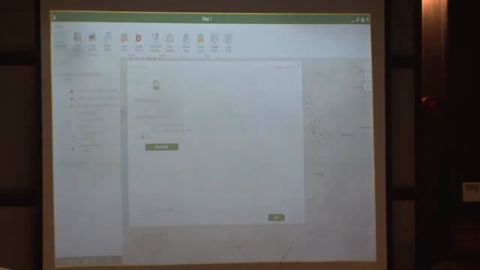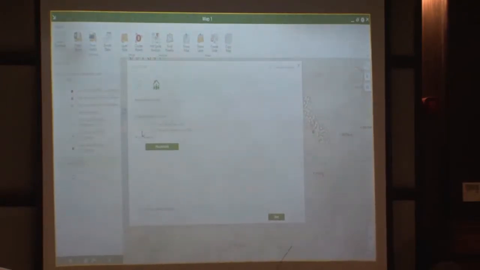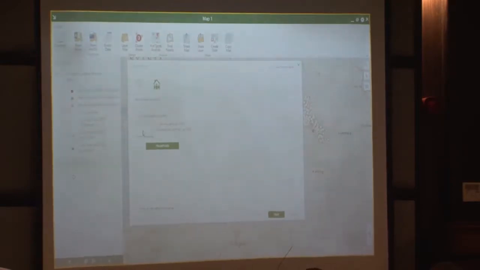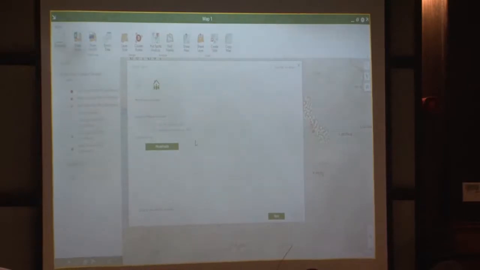Then I'm interested in getting the average household size for each household in Kisumu County. So I check, this data is for 2015. This is very recent data, so I can actually use this data to enrich my layer. So I'll just click on next.